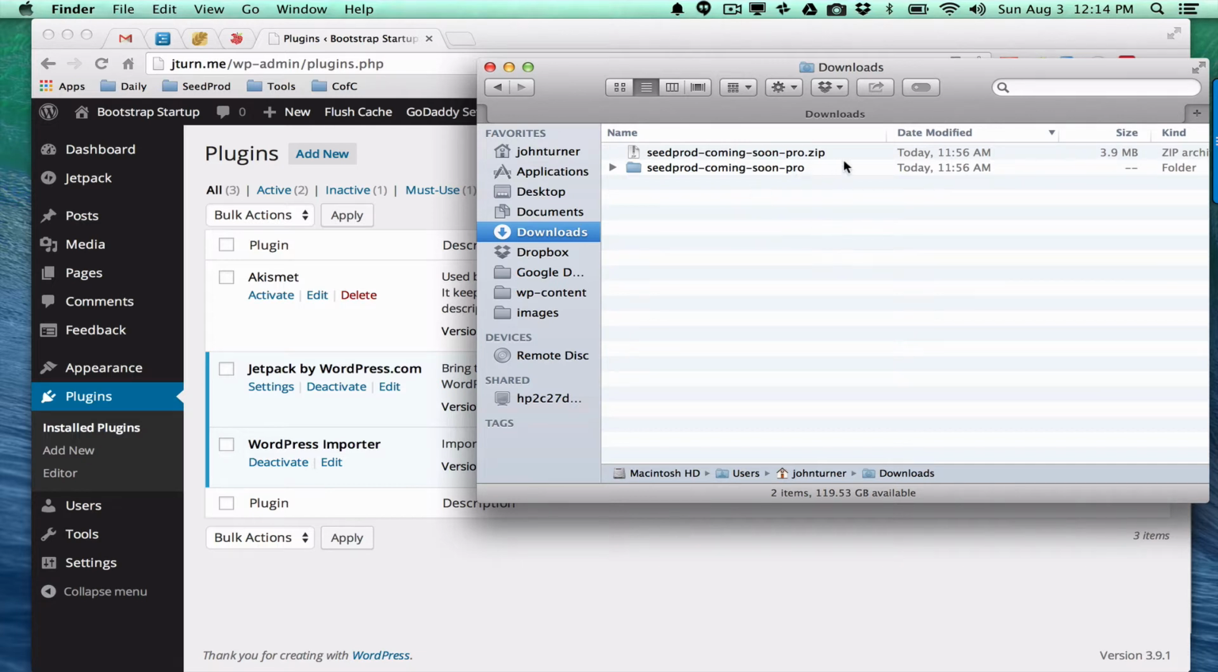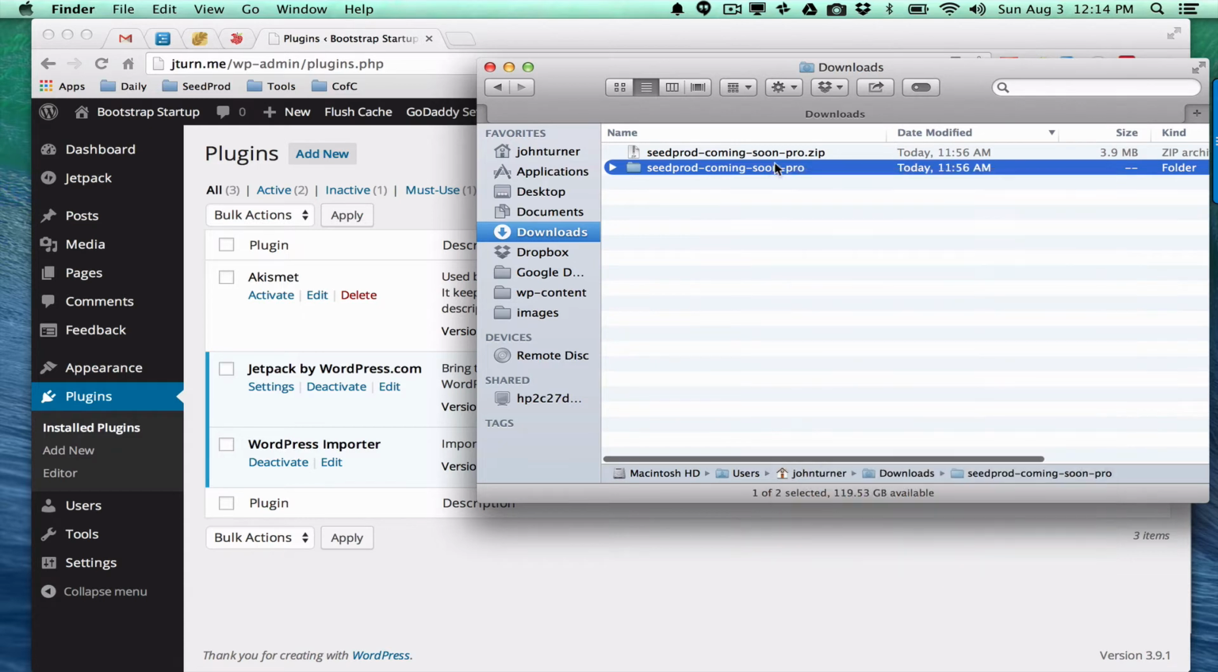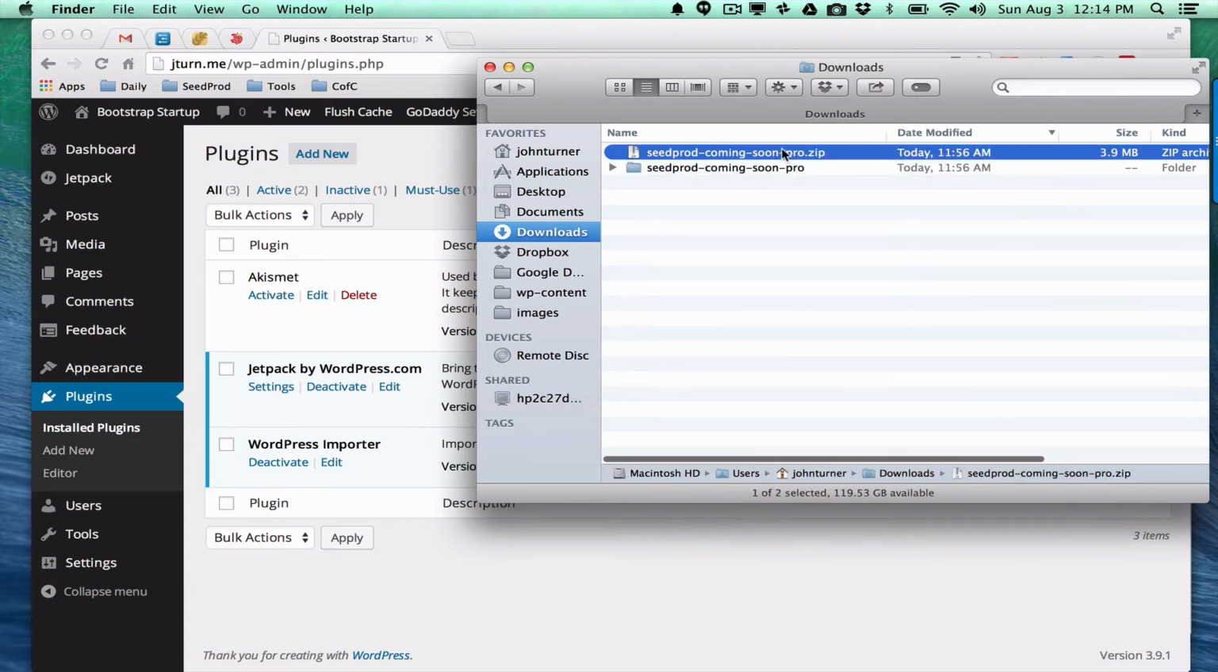So after you click the download link, you'll get a zip file. Safari sometimes unzips it for you like this, and you just want to make sure that you zip it back up. So on a Mac you can right mouse click and hit compress, and on Windows you can right mouse click and hit send to zip file. You just want to make sure it has a .zip extension.